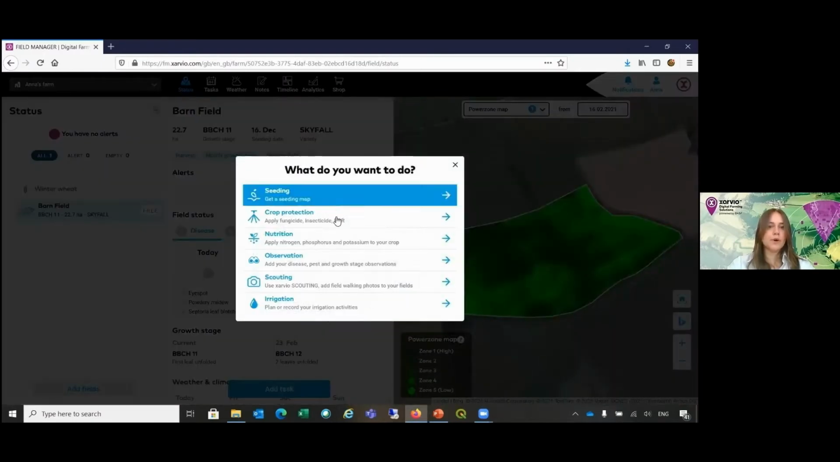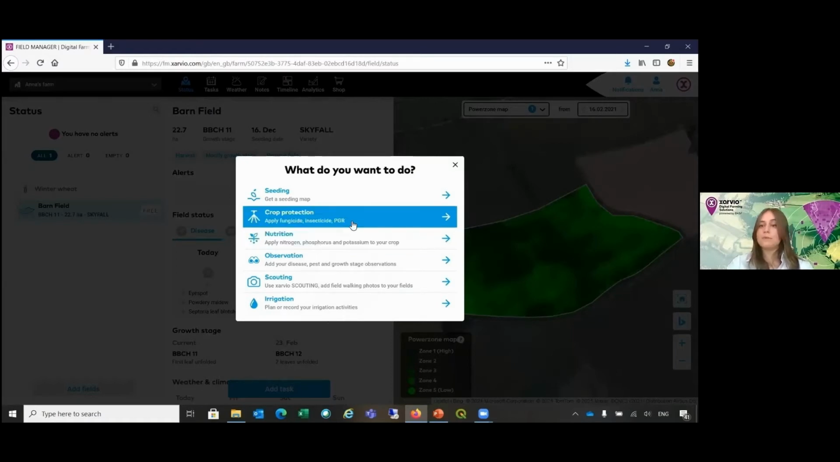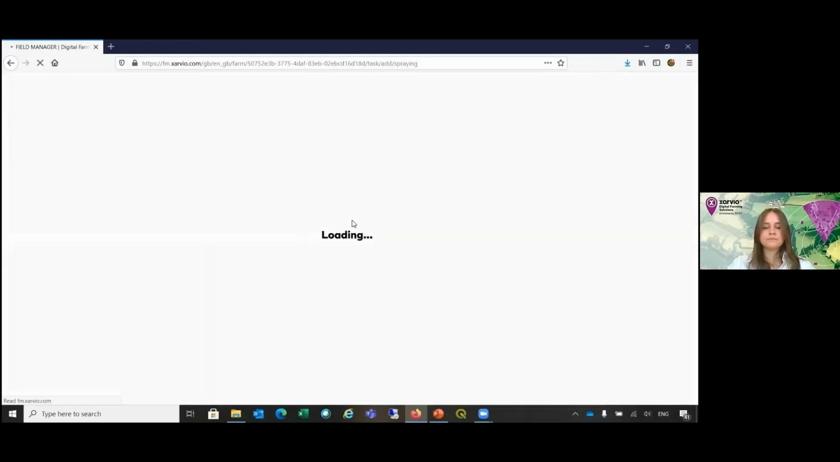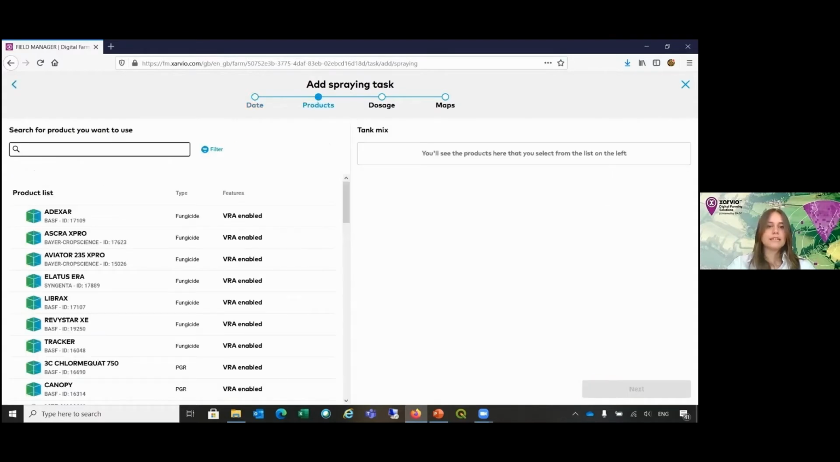You've got your seeding, your crop protection, and nutrition, as I just described earlier. For the purpose of this example, I'm going to do a crop protection map. I then click next. From here, there is a drop-down menu of all the products available in the UK, and it will tell you which ones are variable rate enabled. For this example, I'm going to use Revystar XE.